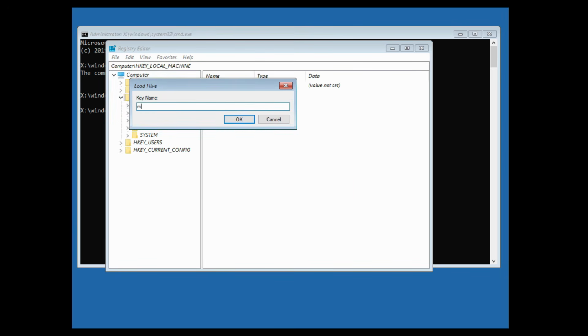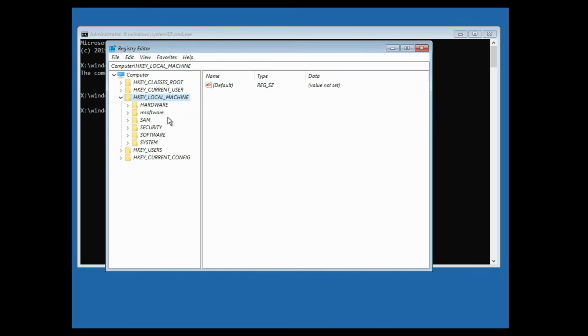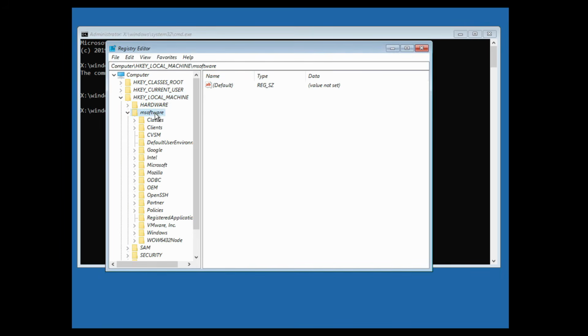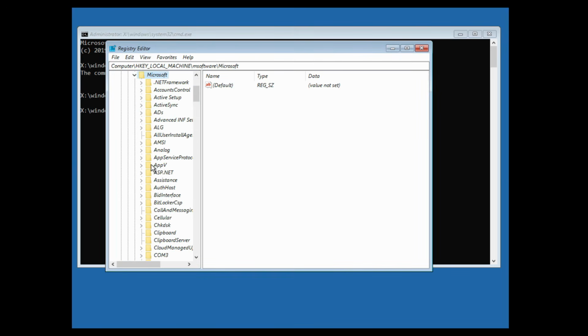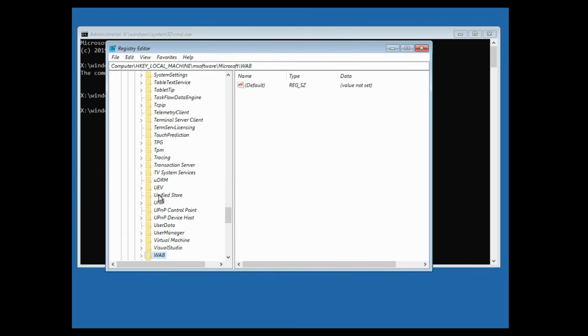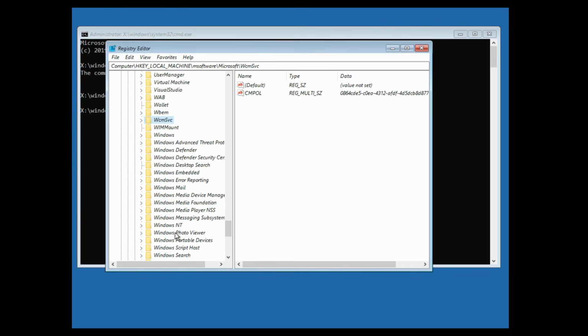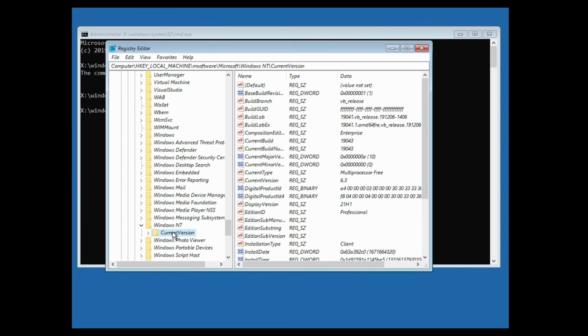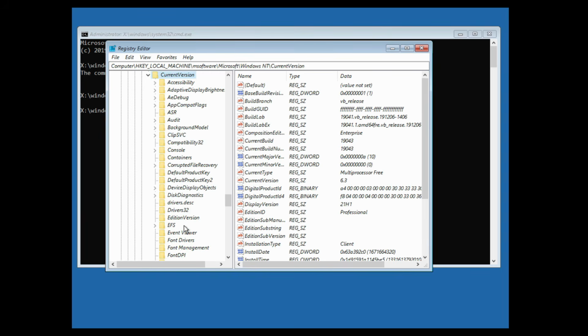We write here M_software and click OK. After that, we must have this folder. Just click on that and we go to Microsoft. Under Microsoft, we need to find Windows NT, so just press W. It will take you to the Windows NT section. Double click on it, click on CurrentVersion, drill it further down and you choose PasswordLess.